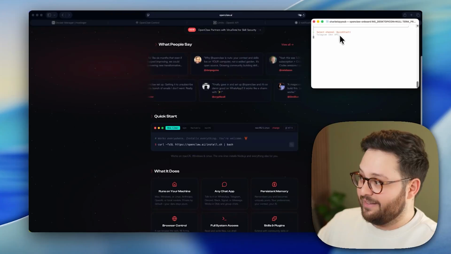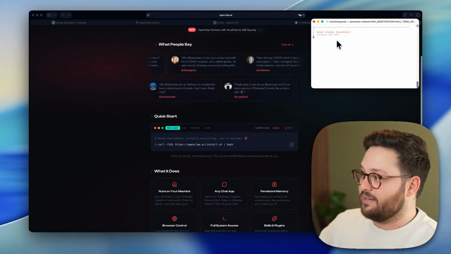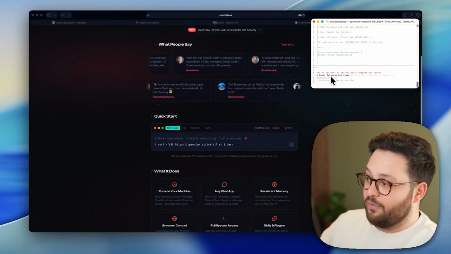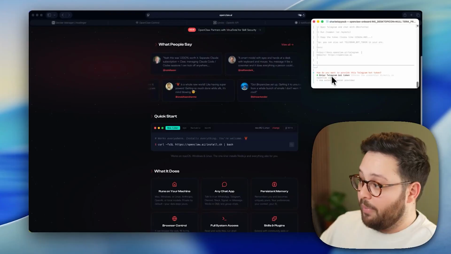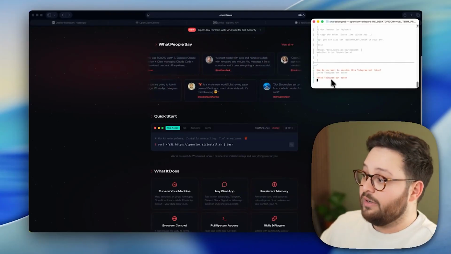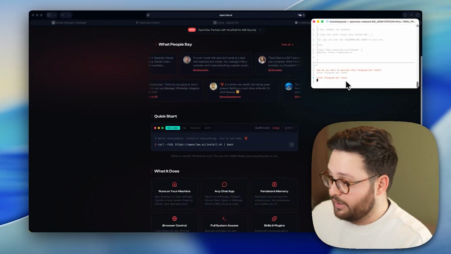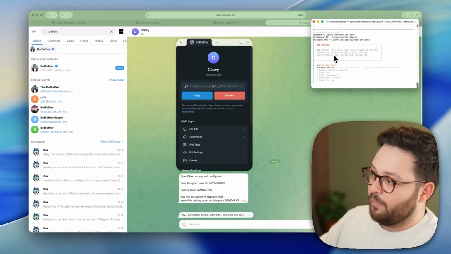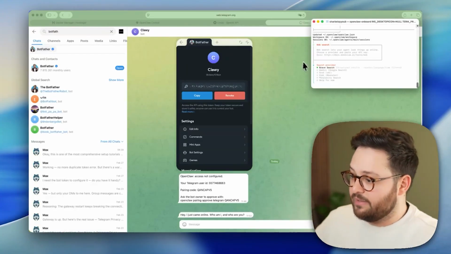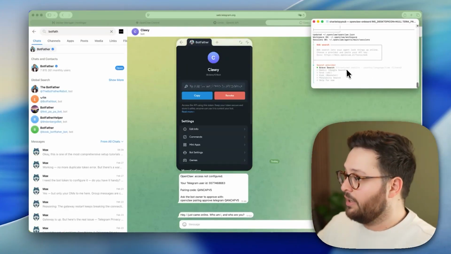You'll hit enter, and it's going to take a few to set up. Over here, you'll put your Telegram bot token, press enter, enter your Telegram bot token. Let me fetch mine real quick. Boom. So I've copy pasted my Telegram bot token.